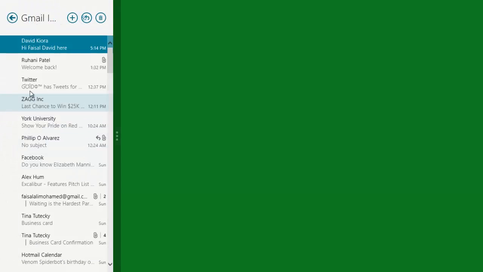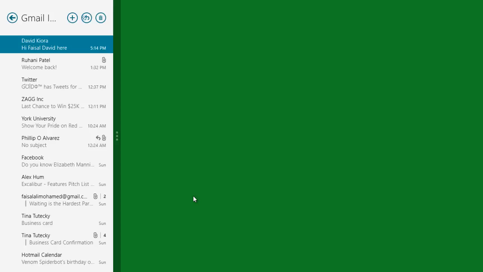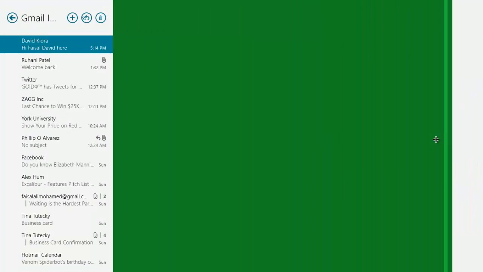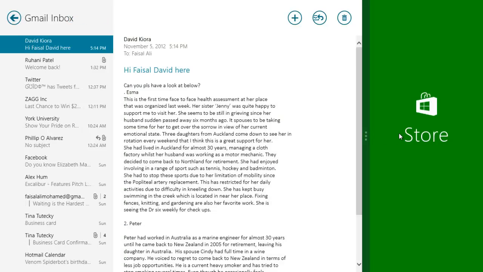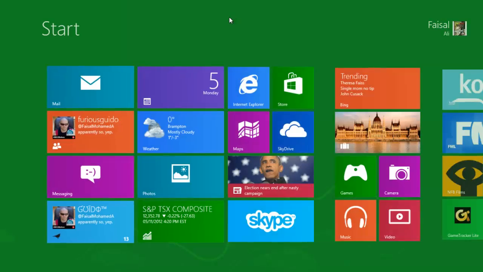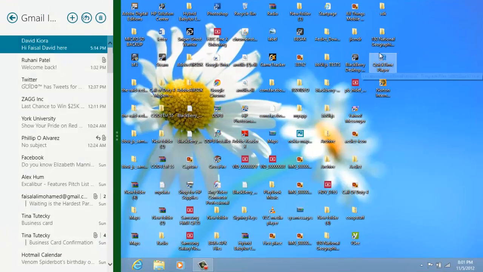It looks pretty cool. You can also snap it to the left here, take up 1/3 of the screen. Let's go back. Let's open something up. Let's open up store. You can also adjust it so it takes up 2/3 of the screen, and the store only takes up 1/3. So that's pretty neat. And also these Metro apps do run alongside your regular everyday app. So if you go in and we go to desktop, we open up a folder.